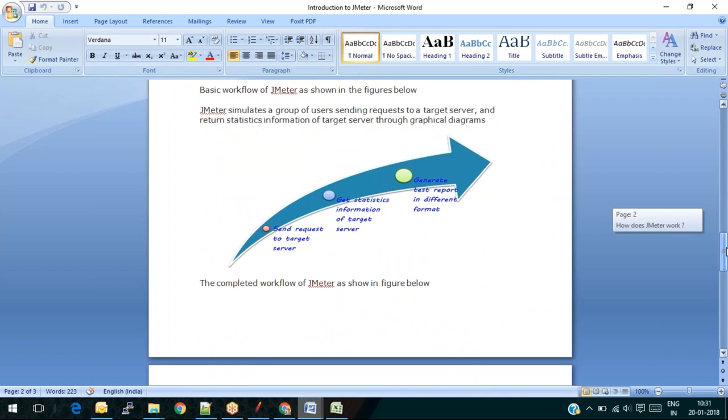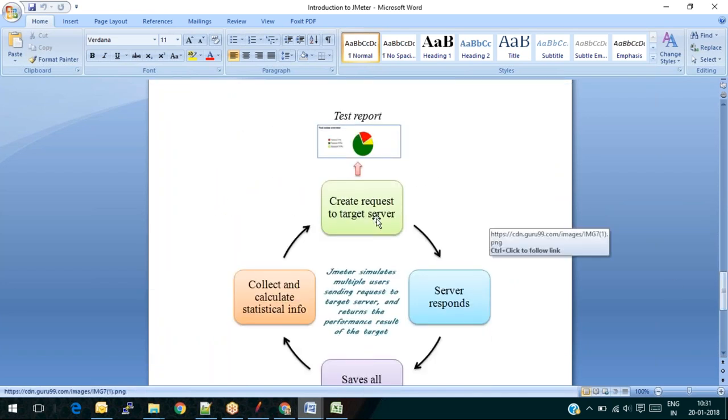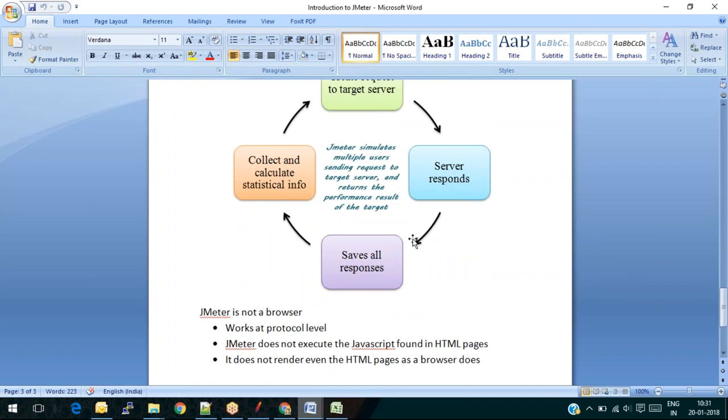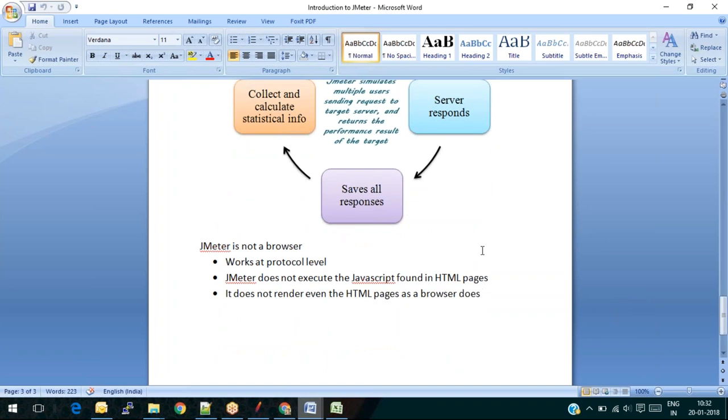So here is JMeter's basic workflow. Basically it creates requests to the target server, right? The request is sent to the server through ports and sockets. Then the server responds back, right? JMeter then saves all the responses, collects and calculates stats info, and then displays it to you with the help of its listeners. Okay, so this is JMeter's basic workflow.